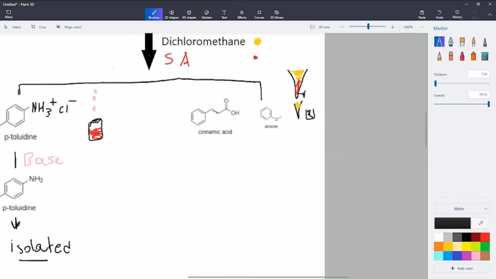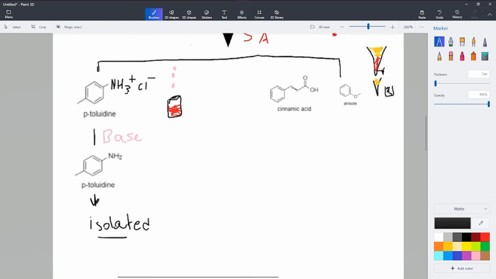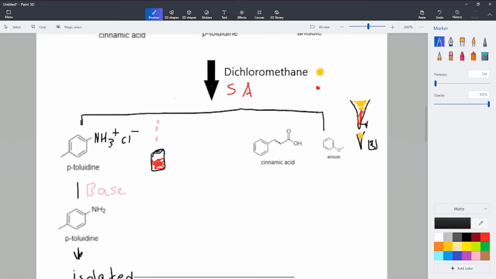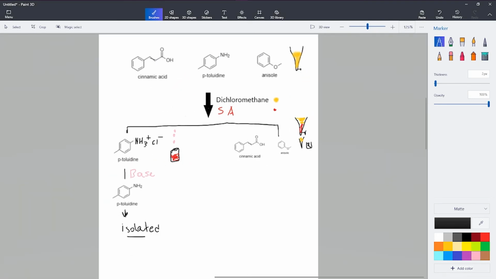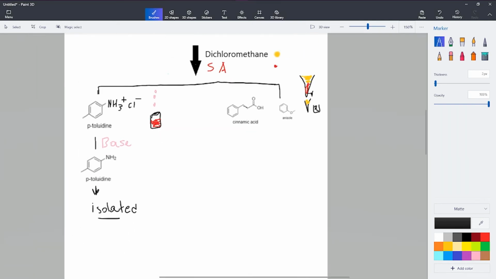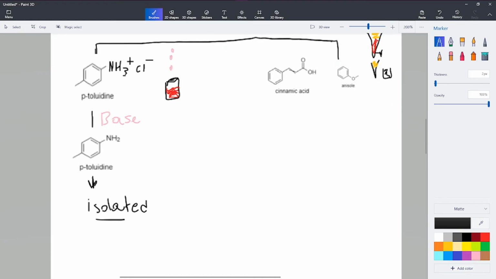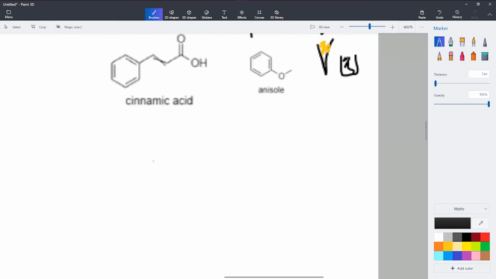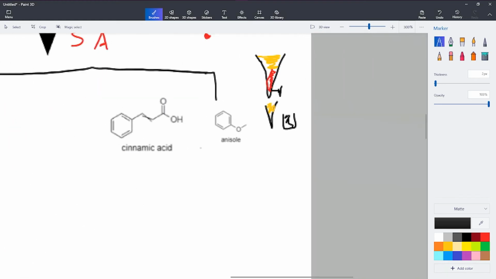Okay, so now that we've isolated our base, we added our acid to get our base back because it was acidic after we reacted it, to separate it from these two. And we isolate using recrystallization or by adding a drying agent. We still have our acid and we still have our neutral compound over here.